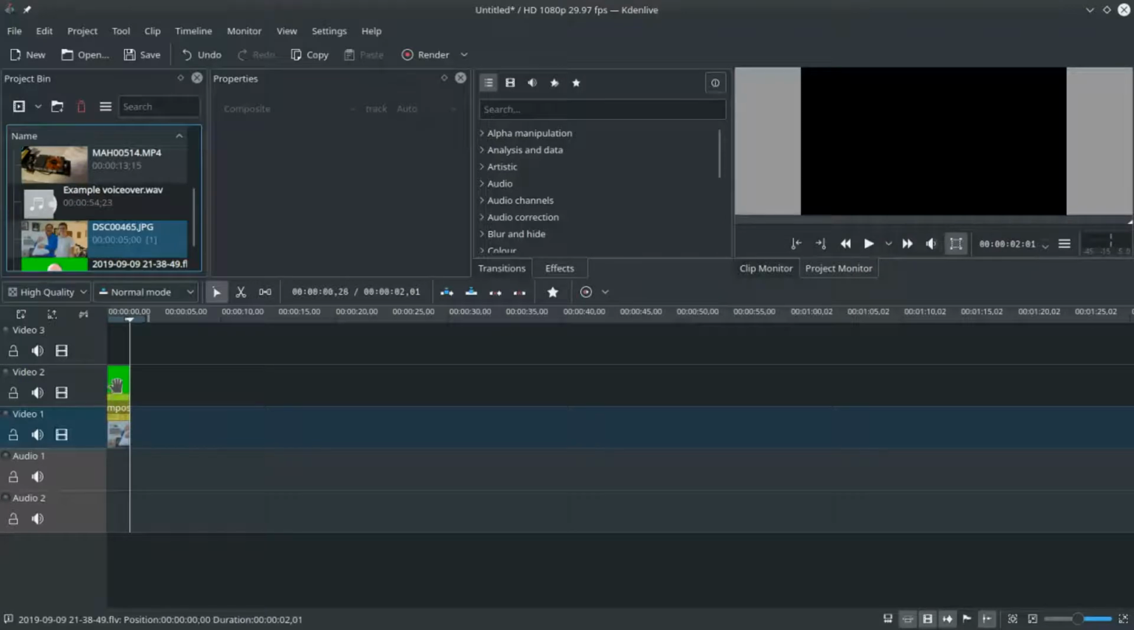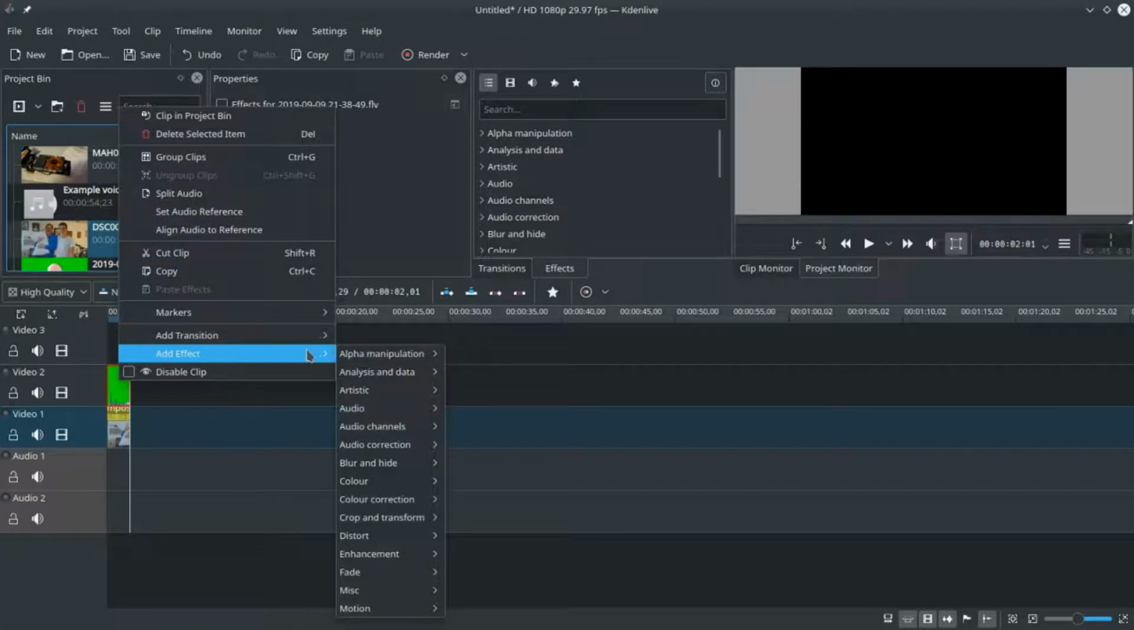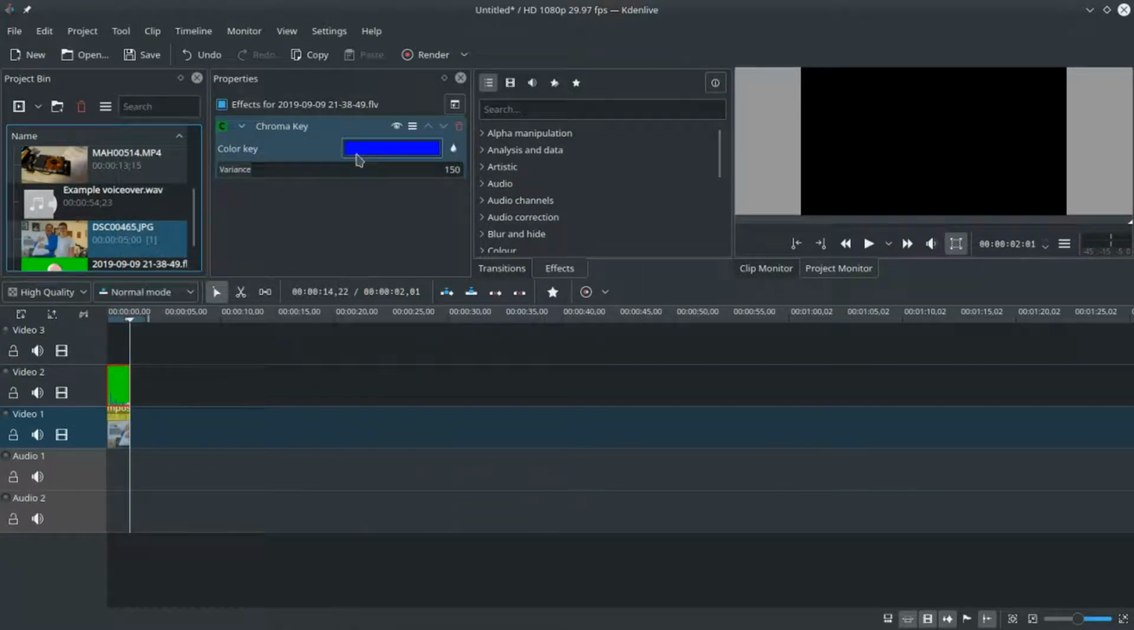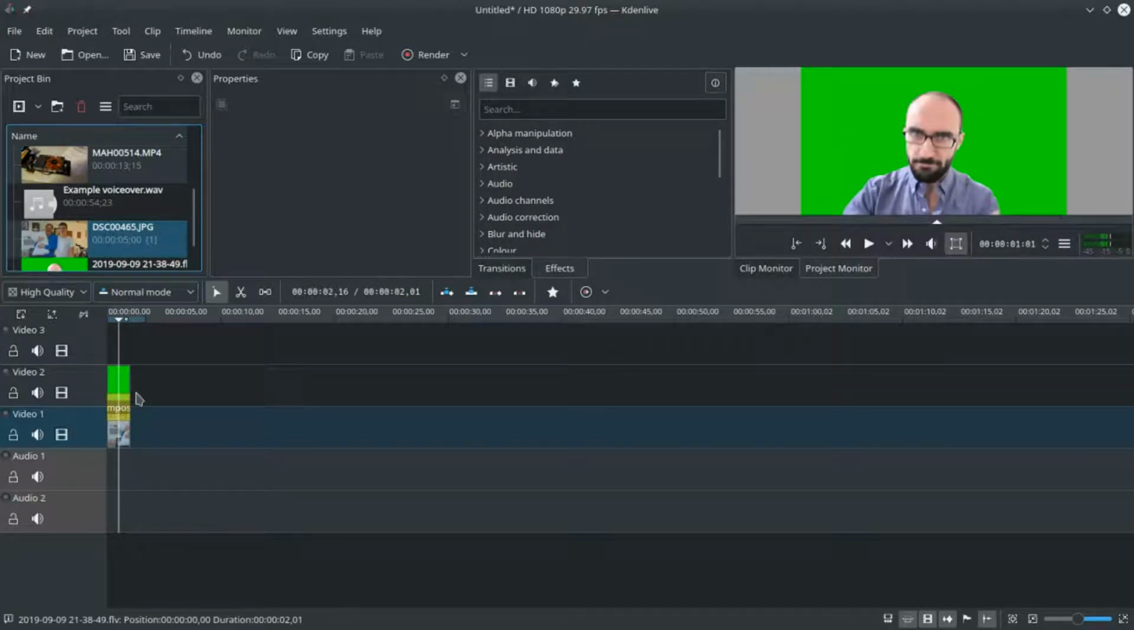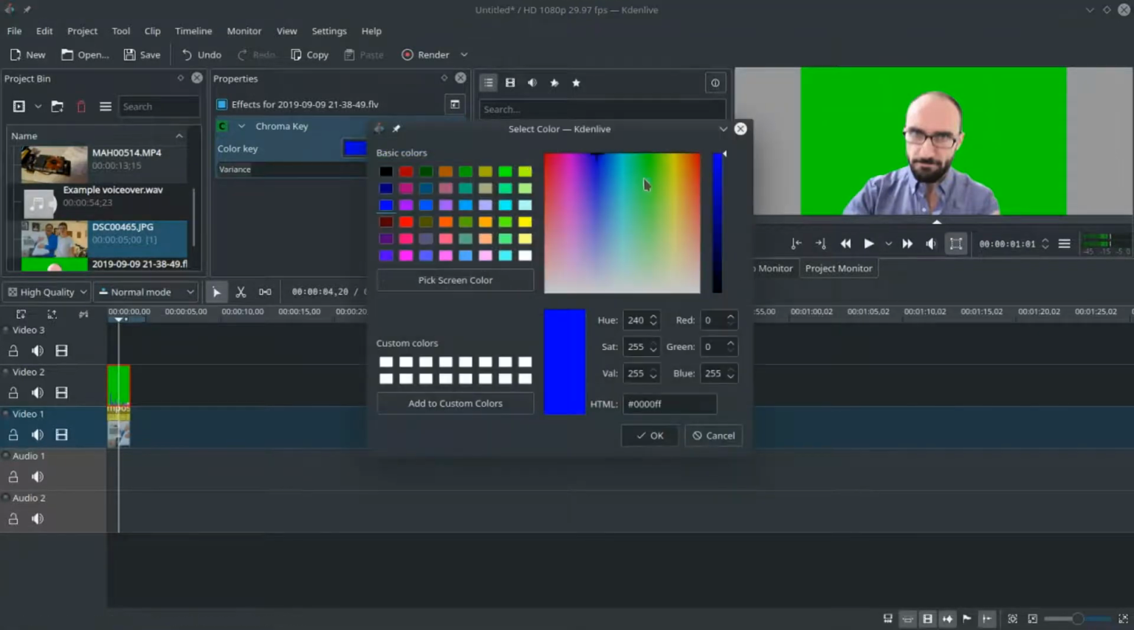Now, you have to simply select the clip with the green screen, right click it, click Add Effect, add Alpha Manipulation, and go to Chroma Key. Select that. Now, you look at the color of the green screen. You can use any distinctive color too. It doesn't have to be green. Now you select this. You're going to want to match that color as close as you can. Once you think you have it, hit OK.